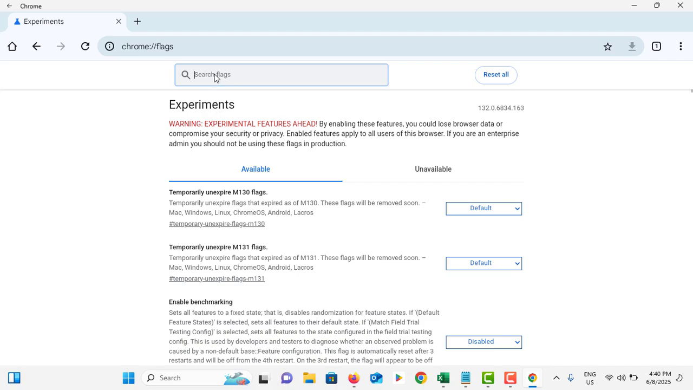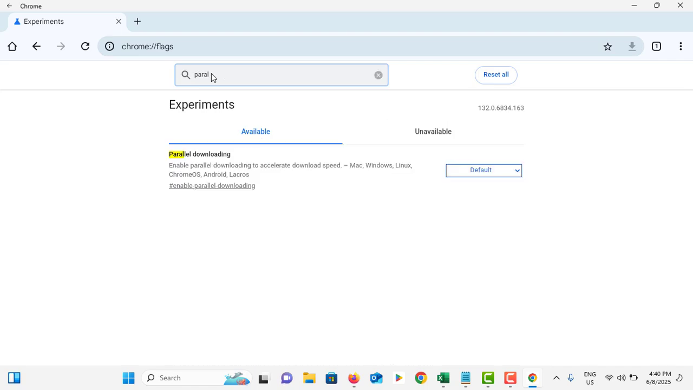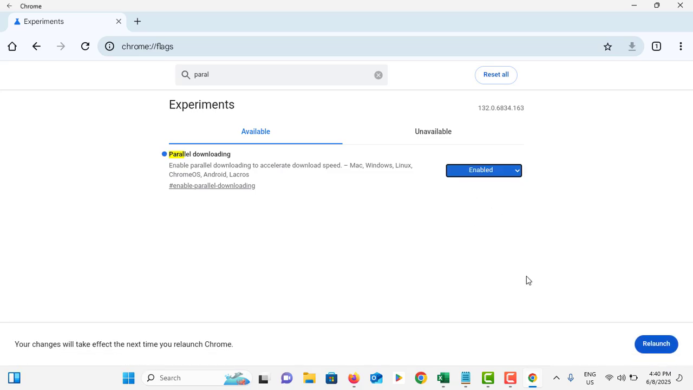Okay, there is a search box here. You need to search in here for parallel downloading. So you can see there is an option called parallel downloading in the available section. Just tap on this default button and make it enabled like this. So you can relaunch the application right now.